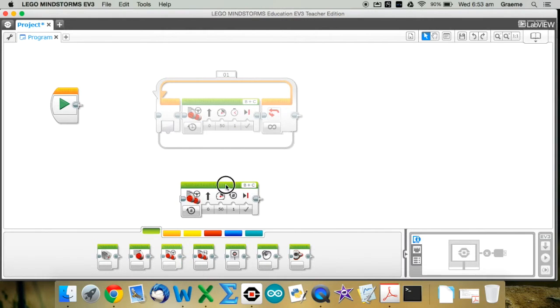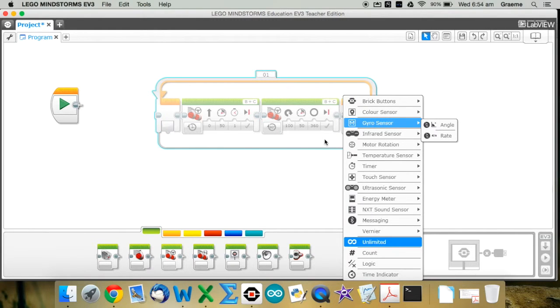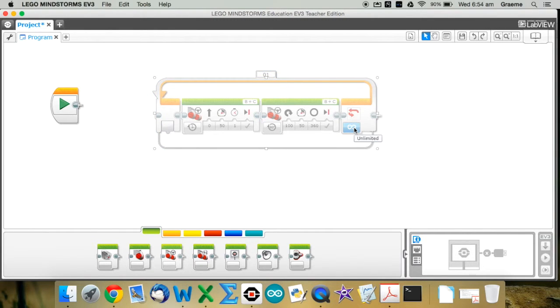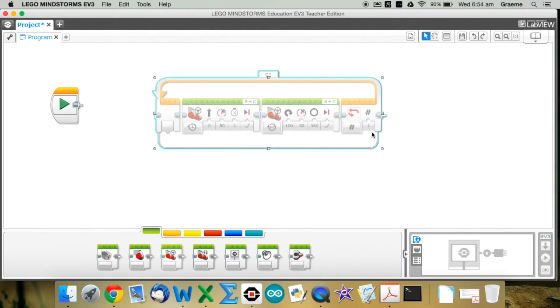And then I'm going to have a second move block, and that's going to be on for degrees. I'm going to drag it to the right so that the robot spins on the spot. And this setting here is what's going to determine how much the robot turns through, and therefore what kind of shape it describes. Then for the last one, I click on the end of the loop here, which is currently set to unlimited, and I choose count. And that's how many times it repeats. So you can see at the moment it's set to one.